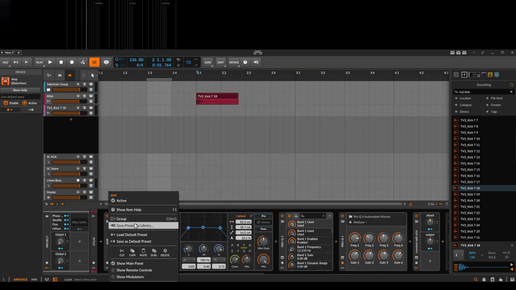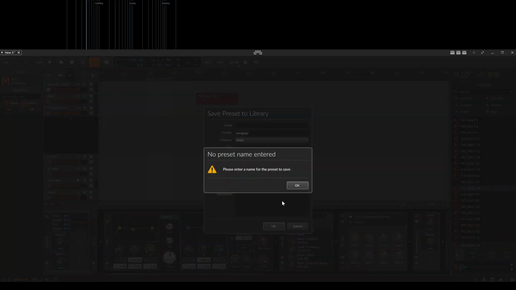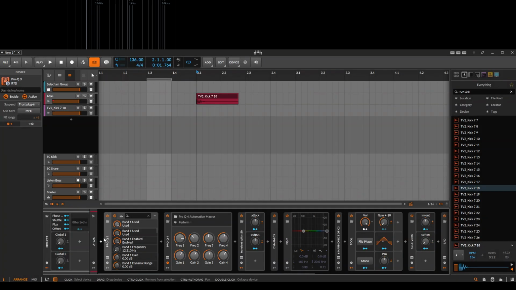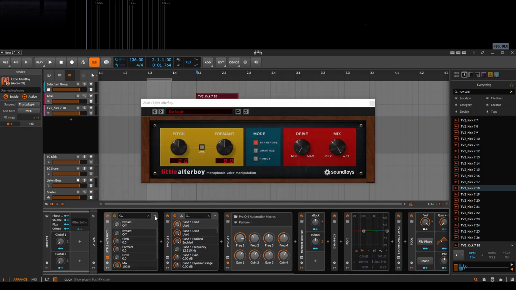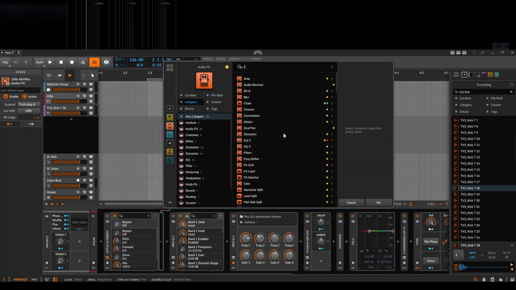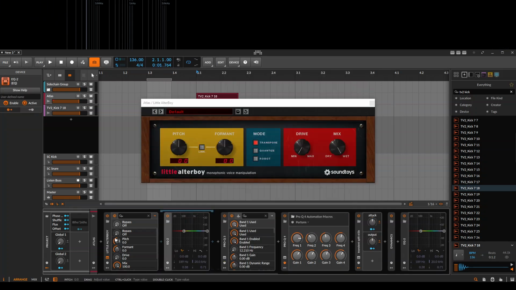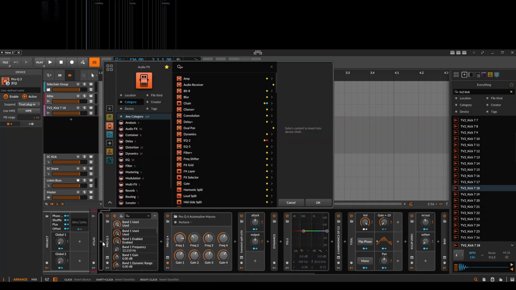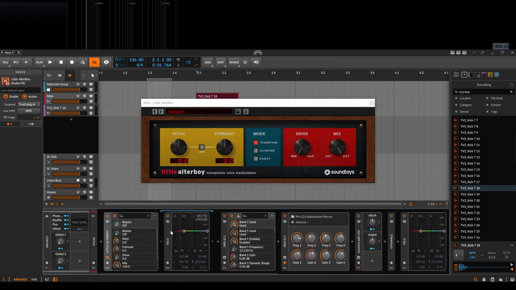So if you click here, you can save default presets and also save presets to the library, give them some name. And there's another cool one, which is if you take a VST, you have this arrow here, which allows you to basically embed a little chain in it. So you can save some stuff in here, and if you save this as a default preset, now you'll always have your little chain in here.